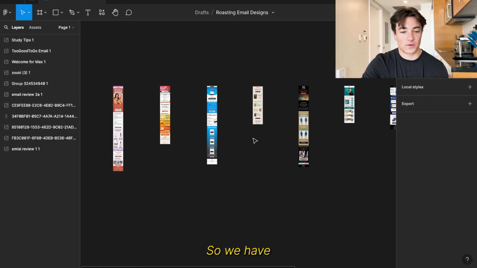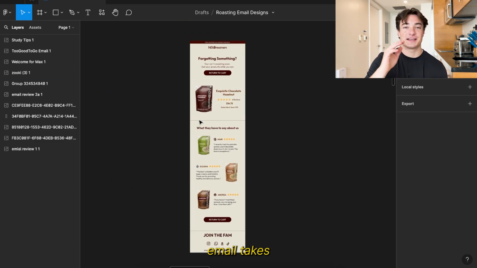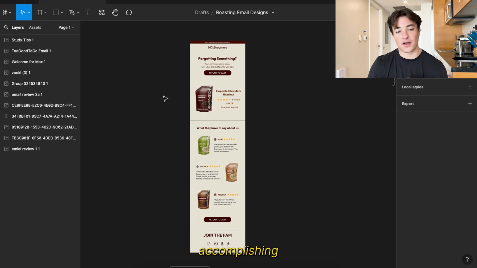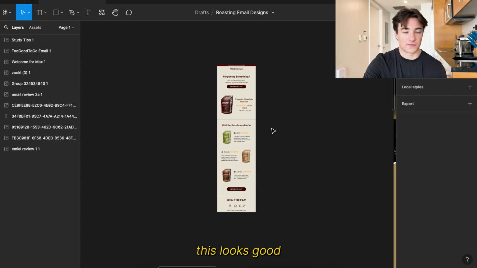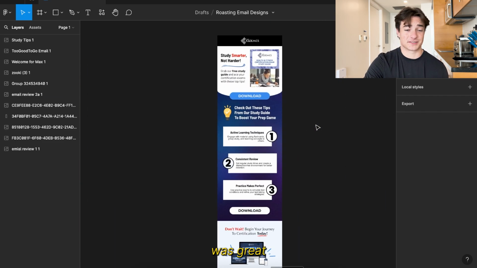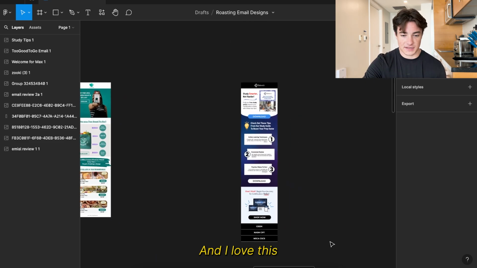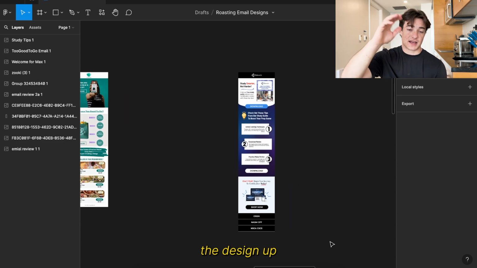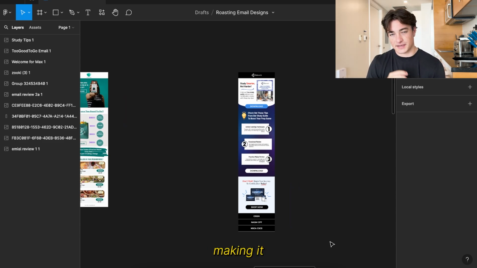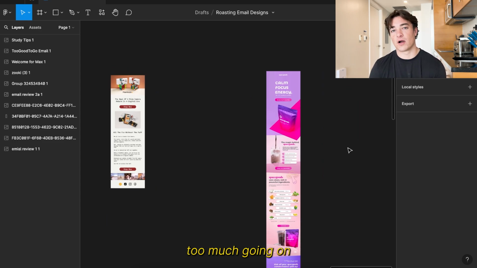So we have just roasted all of these, given some good feedback. It looks like this abandoned cart email takes the cake for being so simple and accomplishing exactly what it needs to do for its situation. We just want to improve the footer, and that goes for all of these emails. But overall, this looks good, looks clean. This email was great for conversion optimization and just having the layout. Love this. Super, super clean. The only thing that I'd really improve here is just take the design up a notch in terms of aesthetics, making it a little bit more clean. Then also, this email did well. There's just a little bit too much going on, and we want to dial that back.